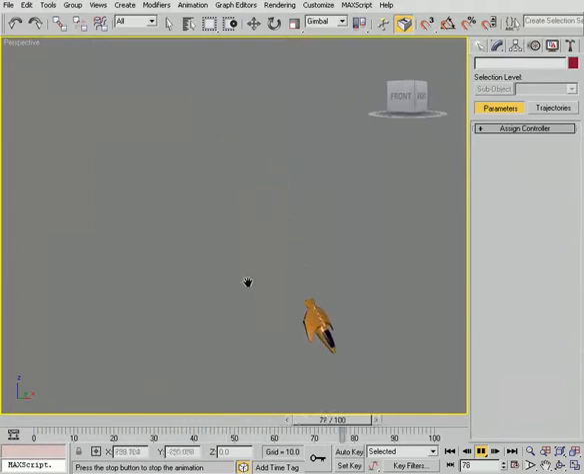Great, so that's the process of importing animation into Max for objects that do not share the same names. And we saw the benefit of working with this and how much time it can save us in our animation pipeline.